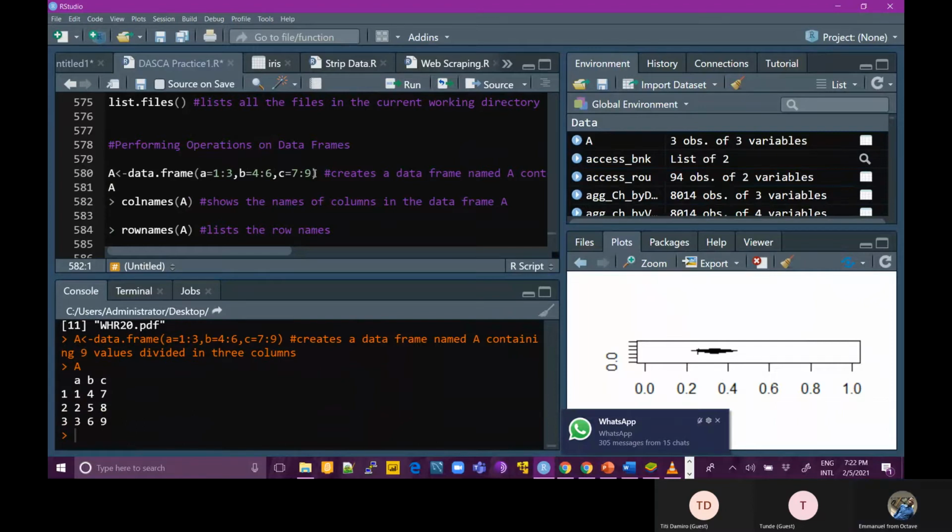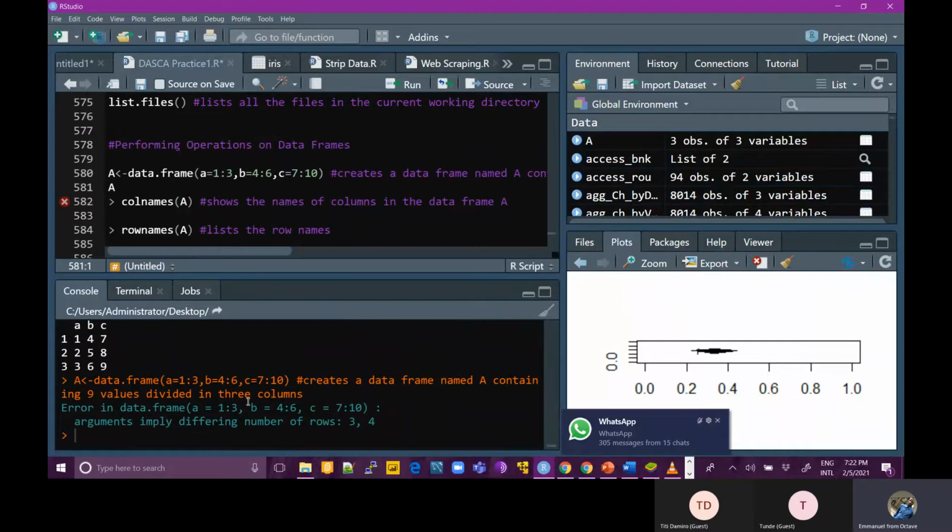Now let me change C. I want to put C as length 4, 7 to 10. If I run this now, you can see the error: arguments imply differing number of rows, 3, 4. This one is of length 4, while the others are of length 3, so it cannot combine them together. That's why you have an error. So it has to be of the same length before you can combine it as a data frame. All right.